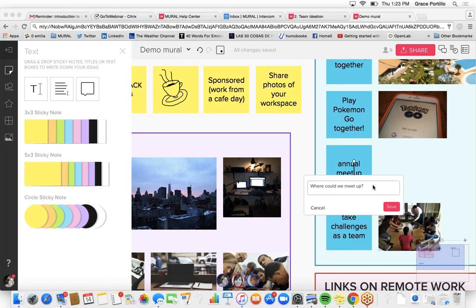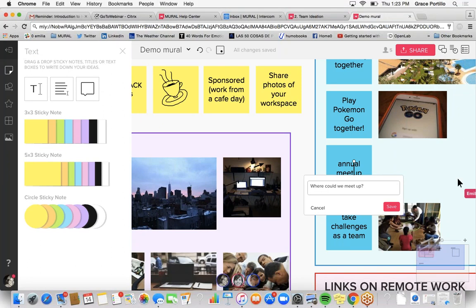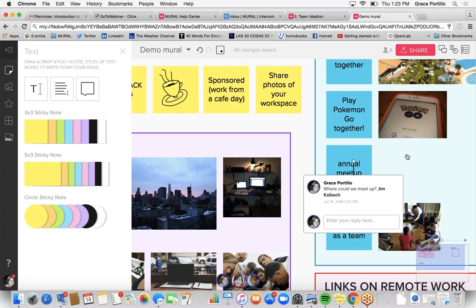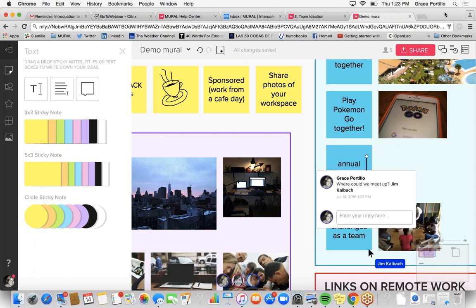So you can also leave a comment in general, but there's also a tagging feature. If you do @, so I'll ask Jim this because I think Jim wrote this sticky. Once you tag a collaborator and hit save, they will receive an email that they have been tagged in your comment. So this is very helpful if you're not working at the same time in the mural.